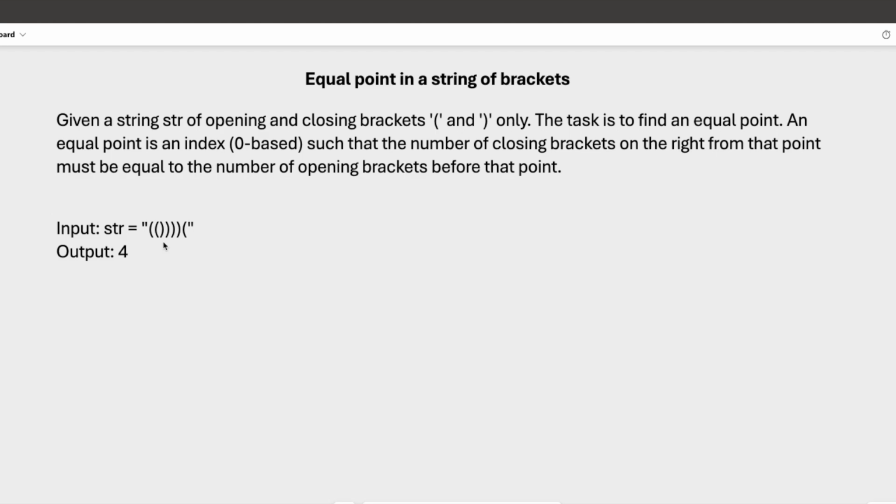And I just need to return the index of such a point in this string. If I find multiple such indexes, where the number of opening braces towards the left and the closing braces towards the right are equal, I can just return the first such index where this condition is met. So that is the question entirely.